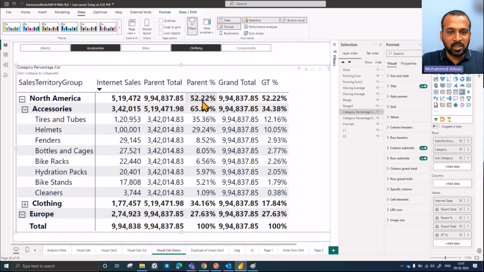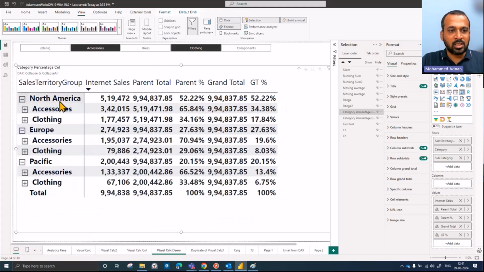So here it is showing the value within this category. If you look at this parent percentage, tires and tubes are 35%, out of all the accessories amount. Accessories and clothing are the two categories available inside North America. 65% is accessories and 34% is clothing. But in the overall picture, North America, Europe, Pacific, North America consists of 52%. So that's how the picture is.